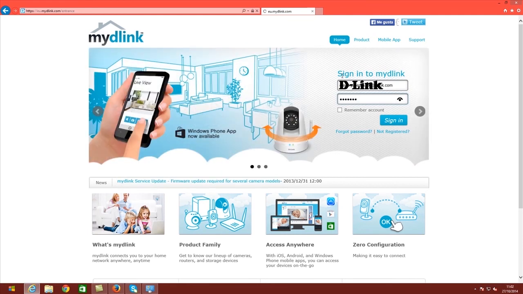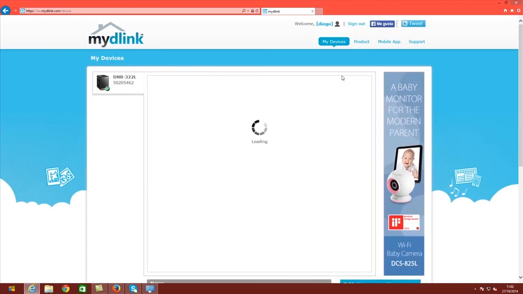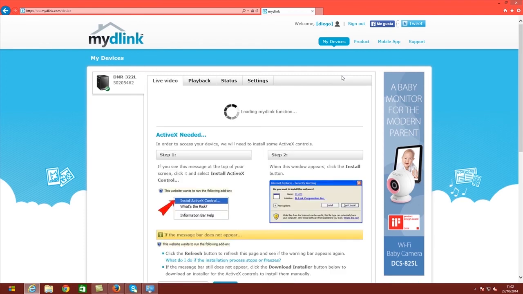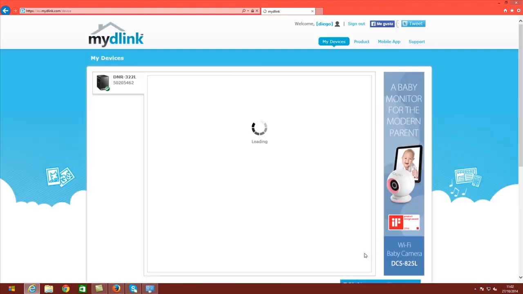Here you see within your account you've actually got the device listed here on the left side, and a little green tick that shows you the device is actually reported as online to the Mydlink server. You're now being asked to allow the installation of an ActiveX control, which allows you access to the functions of the DNR-322L via the Mydlink Web Portal. That's just for Internet Explorer only.